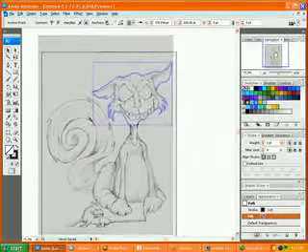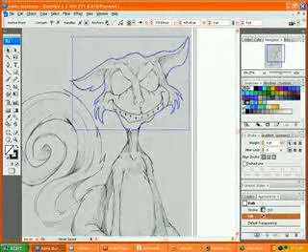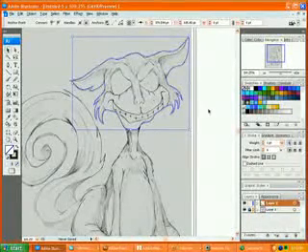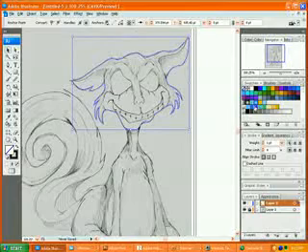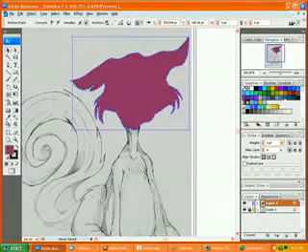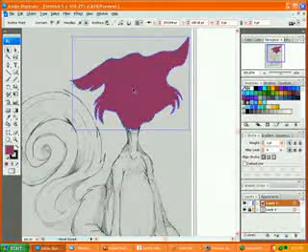Okay, there we go. I have my first vector done. And now what I can do is go to my layers and make sure I have this. Let's say the cat is going to be purple. Sure, let's go purple. So there we go. Got my first vector done.